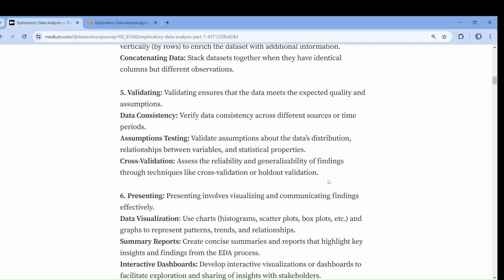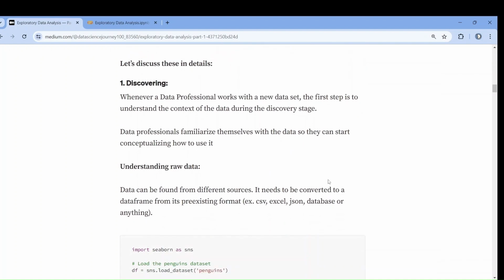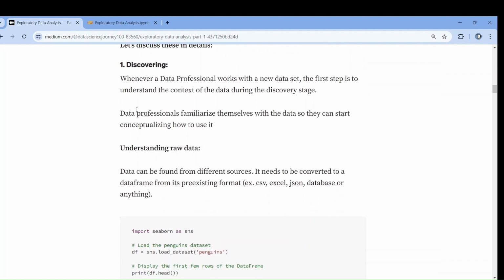It's like trying out any new recipe. Just before you try out the recipe, you check whether the vegetables are rotten or not. Then only you try out the new recipe. Same here, just before the modeling, you make sure that your data is properly ready. Okay, so this is known as EDA, and in our next class, we will start discovering how to discover any new data set. We will familiarize ourselves with the data so that we can understand how to use that data set.